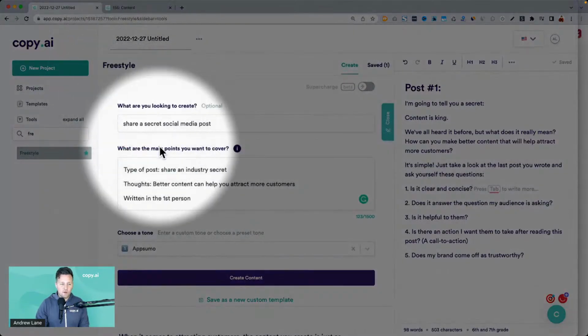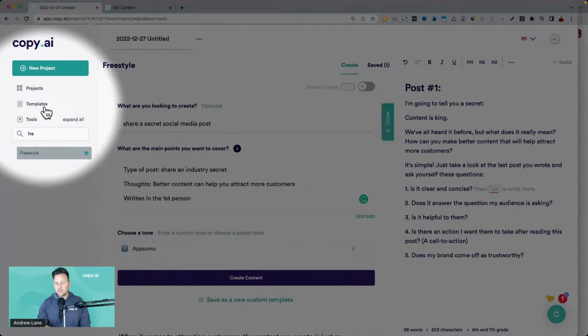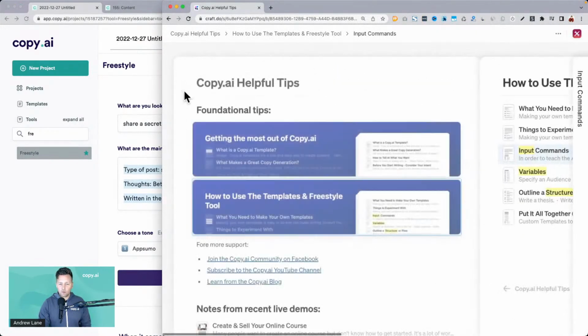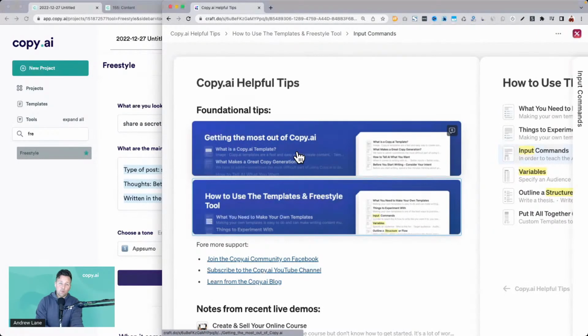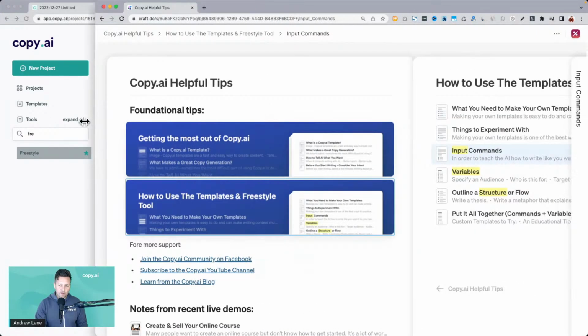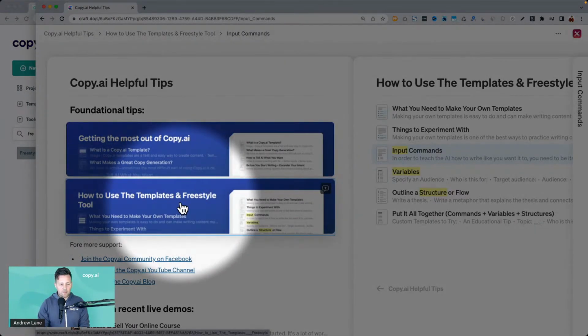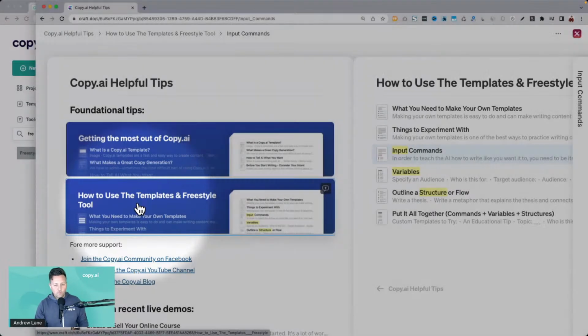You see here, starting with the templates is a great place to get a feel for it, see what types of variables you can include. And in the description of this video, I also included a link to this resource that gives you a bunch more ideas. So the team has put together a huge list for you. And what you can do is open it up. There's a link below in this video. You can check it out here, how to use the templates and freestyle tool.